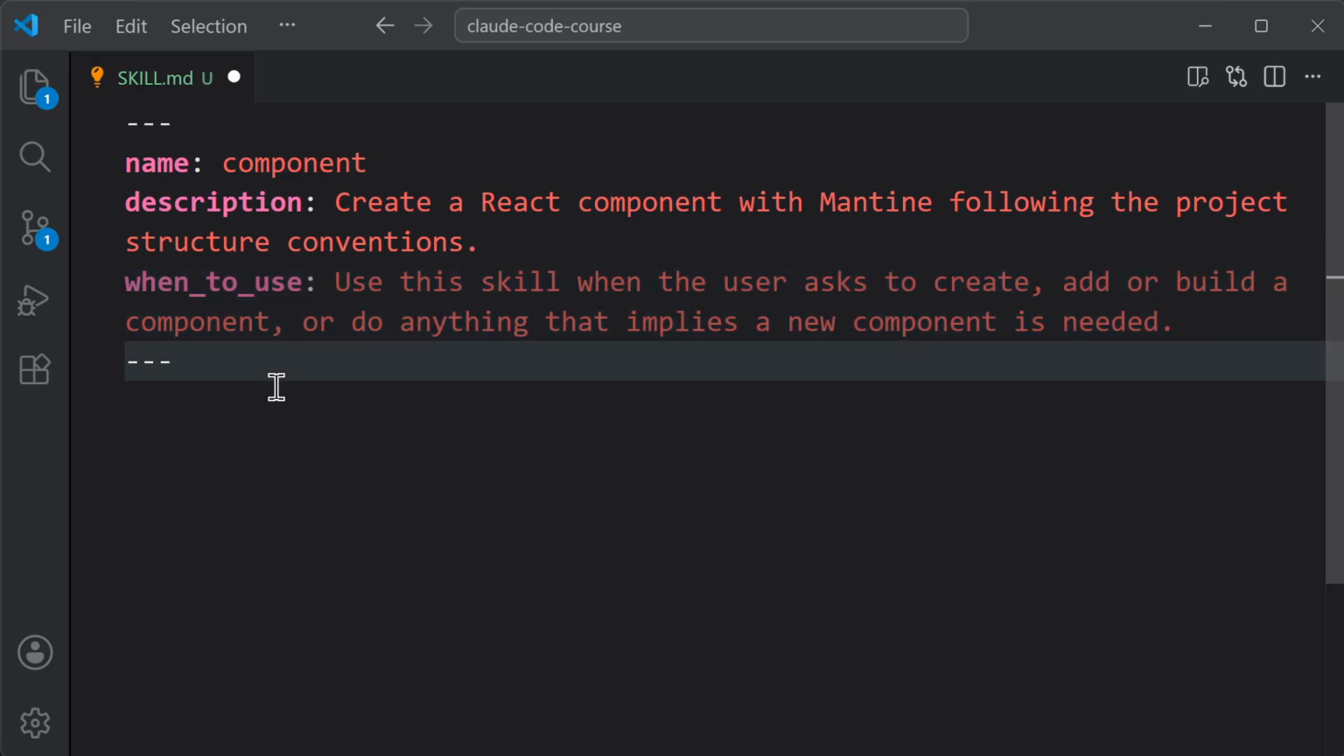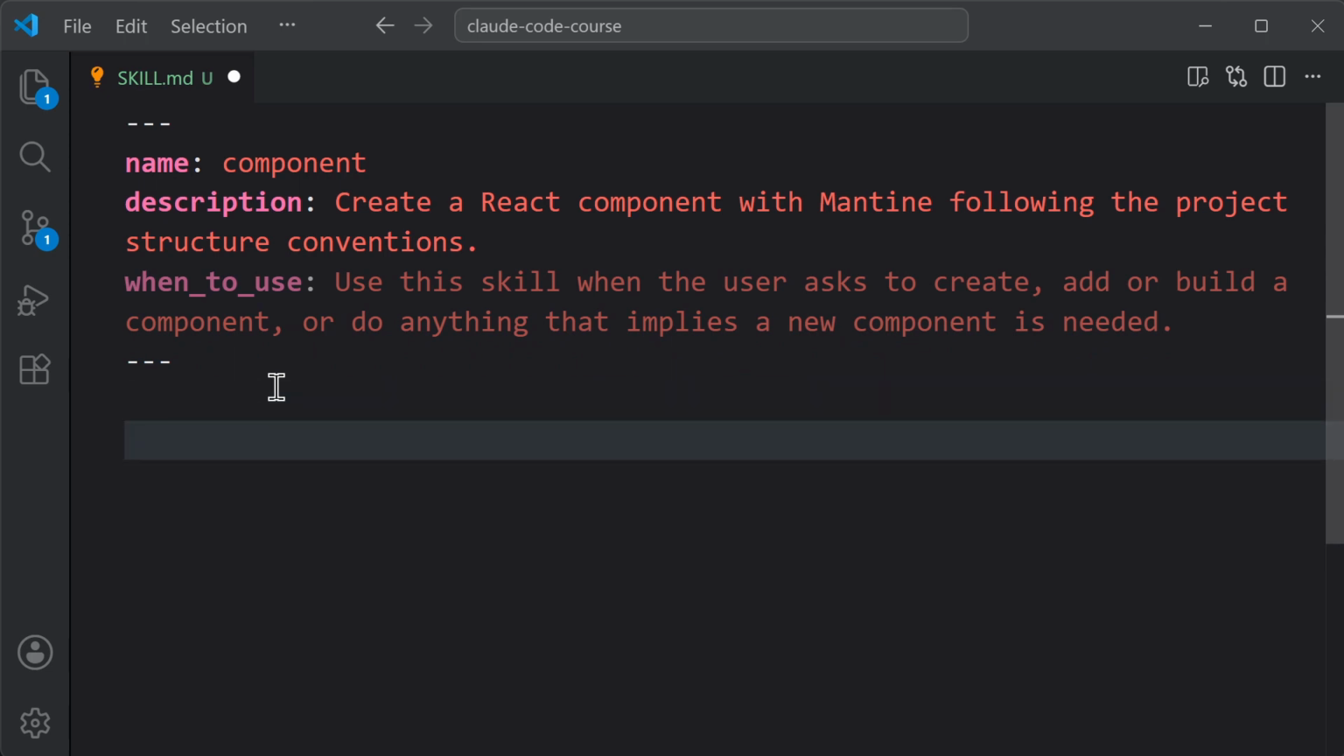All right, now in the skill body, we can set the rules and instructions that Claude should follow when creating components. And one thing I want to say right from the start is try to keep the body as short as possible, because the moment a skill gets invoked, it will stay in the context and you will pay for it on every prompt that you send after that.